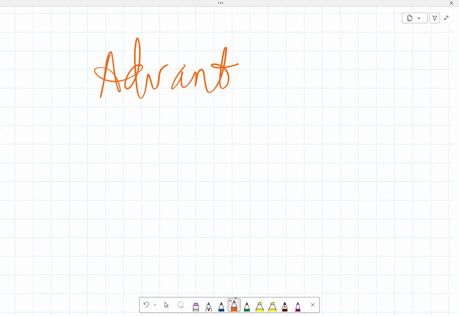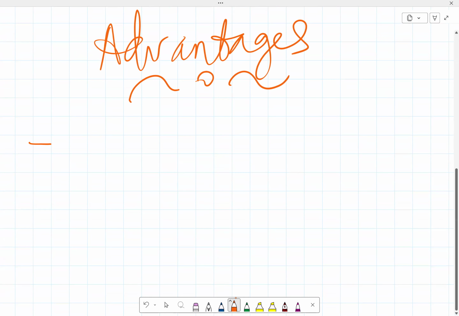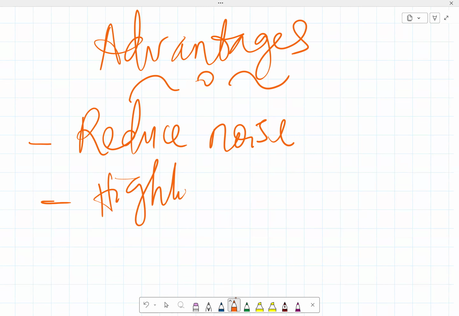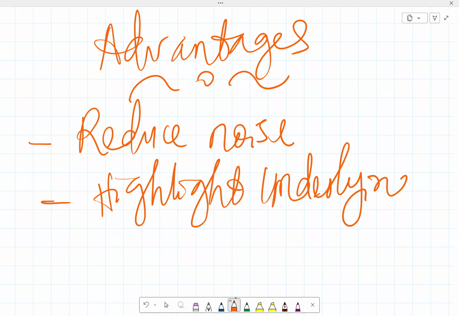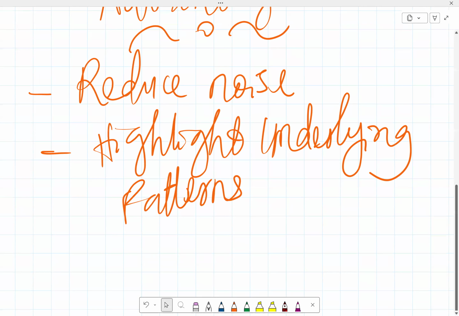What else do we need to know about this? We need to understand the advantages. Why is moving average advantageous? First of all, it helps to reduce noise in the data. And it also helps to highlight underlying patterns, by averaging subsets of data points subsequently over a specified window.